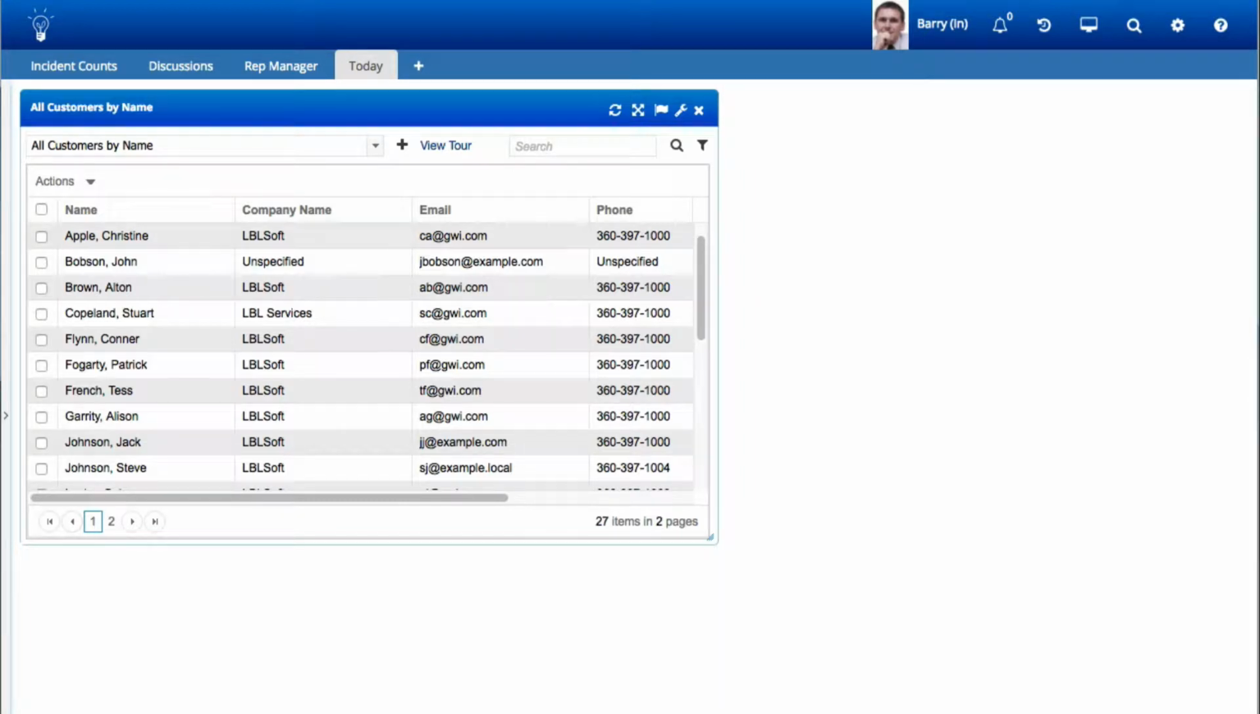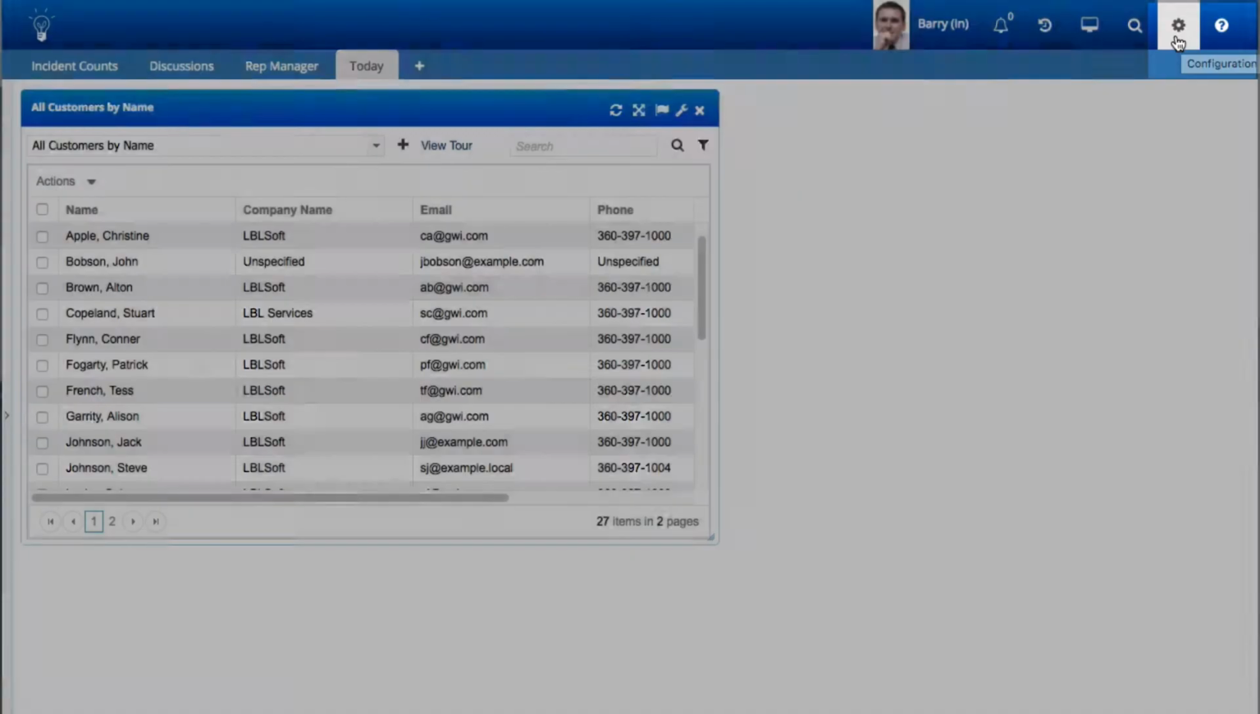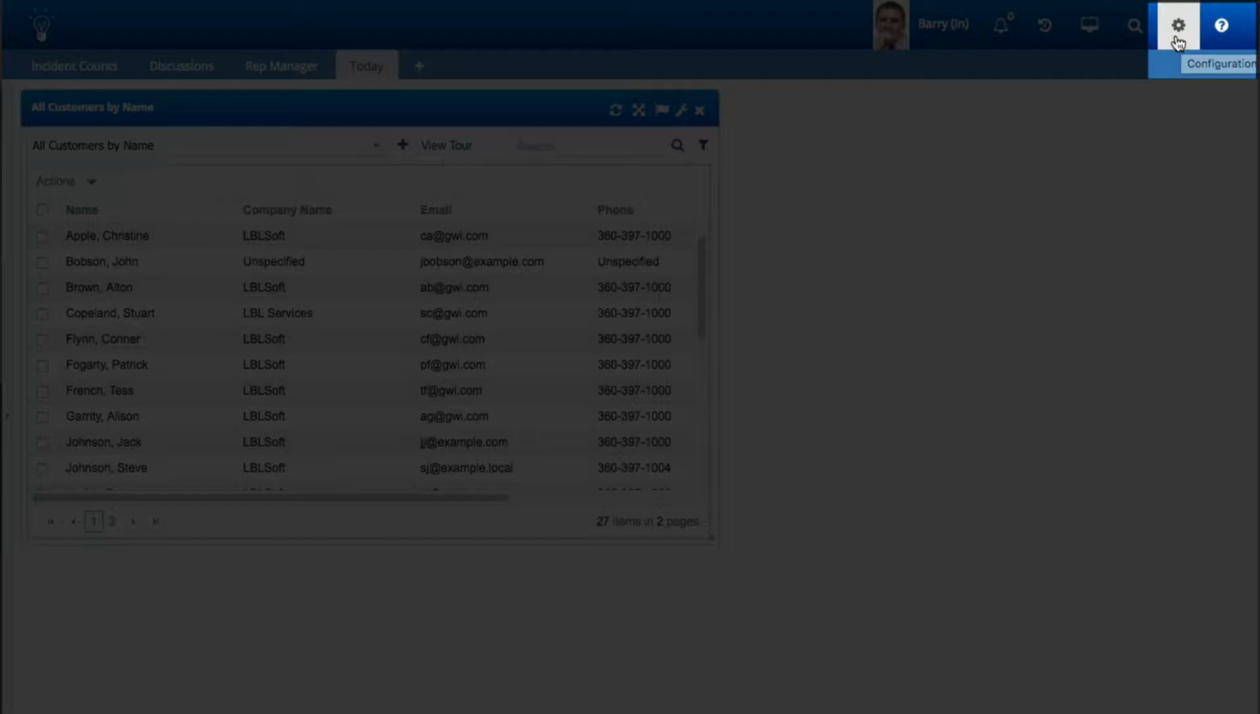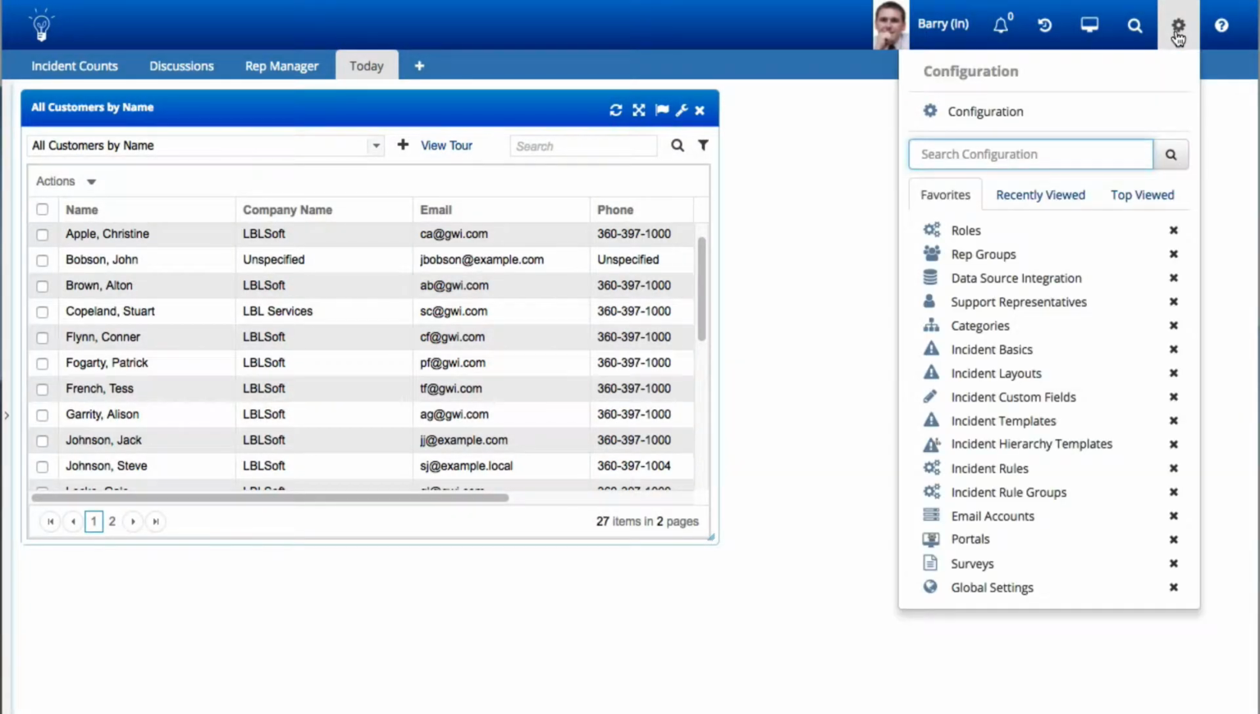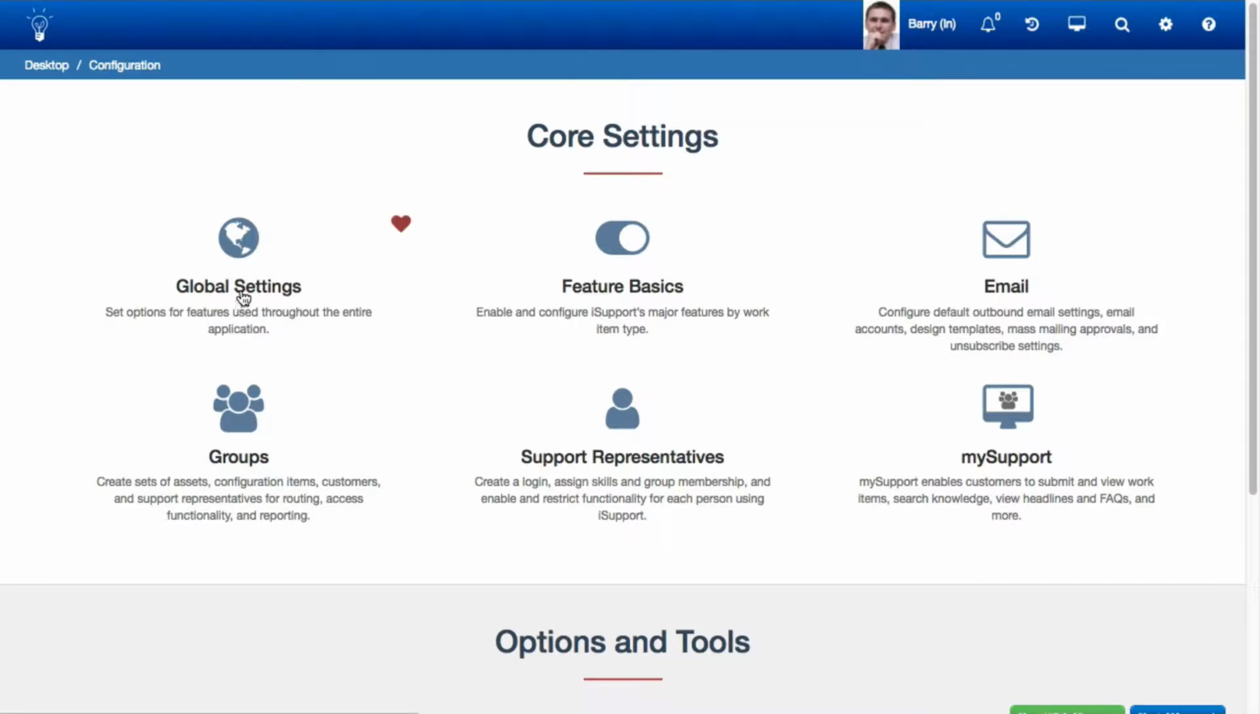Getting started with iSupport configuration. If you are designated as an administrator in your support representative profile record, the configuration icon will appear on your desktop. The configuration option at the top will give you access to all of iSupport's configuration settings. A heart icon will appear when you hover over an option for adding it to your favorites list on the desktop configuration menu.